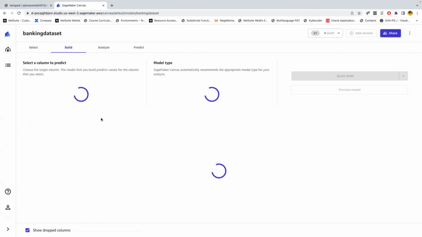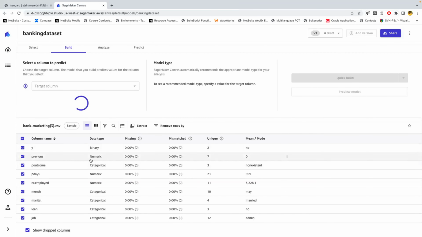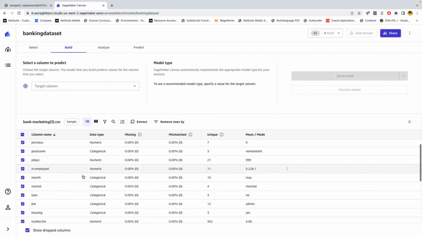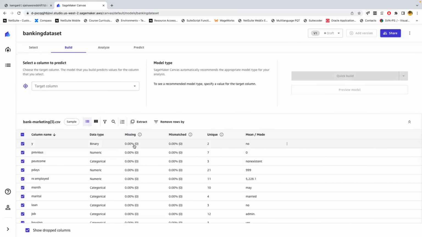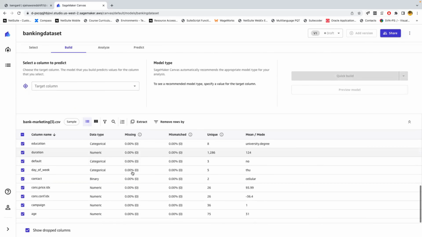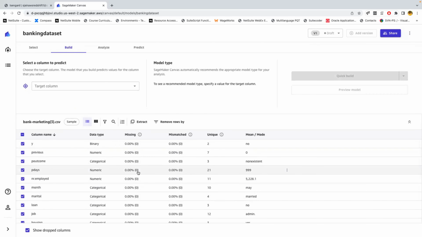Once I select the data set, it automatically gives me all the columns. What are my columns? What are their data types? How much data is missing, whether the data is correct or not, unique values, the mean or mode, if these terms matter to you in terms of analyzing what needs to be done next, right? So this is the basic stuff here. You can't clean the data here or pre-process it, but it still gives you a high-level idea of whether the data set you imported is clean or not, right?